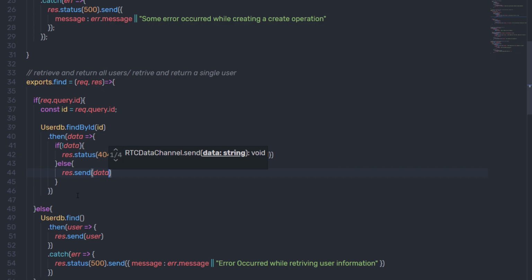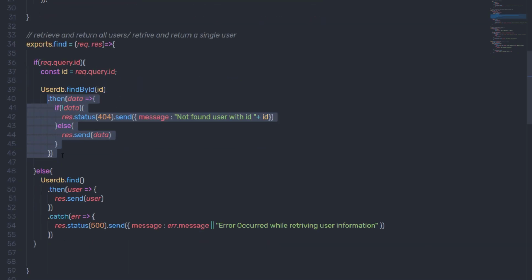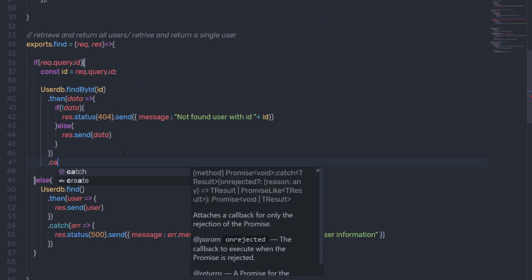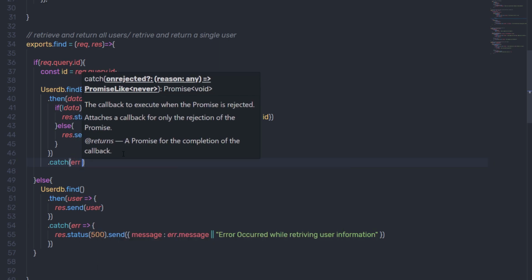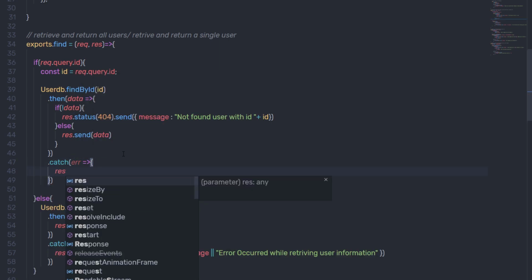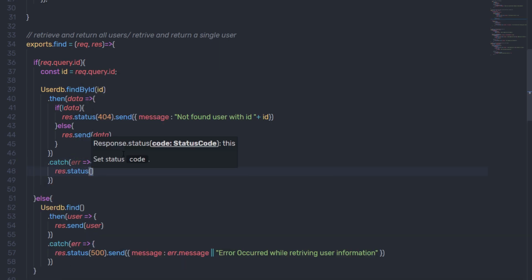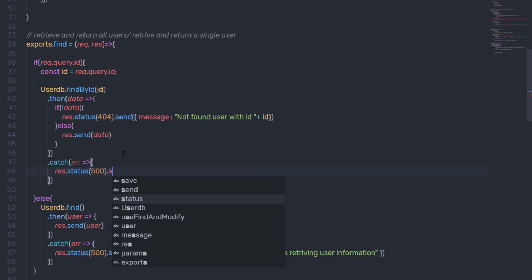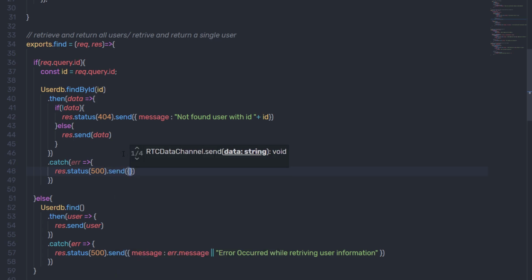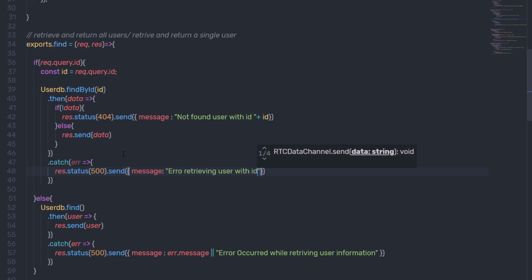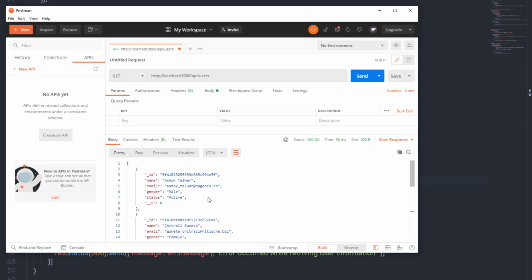And if this statement returns an error, I'm going to catch it. So here I'm going to say catch error and say here response.status, return the 500 status code .send, and in the curly braces I'm going to say message and return the error message. So here I'm going to say error retrieving user with id, and then I'm going to concatenate my id like this. Save the changes and now open Postman.